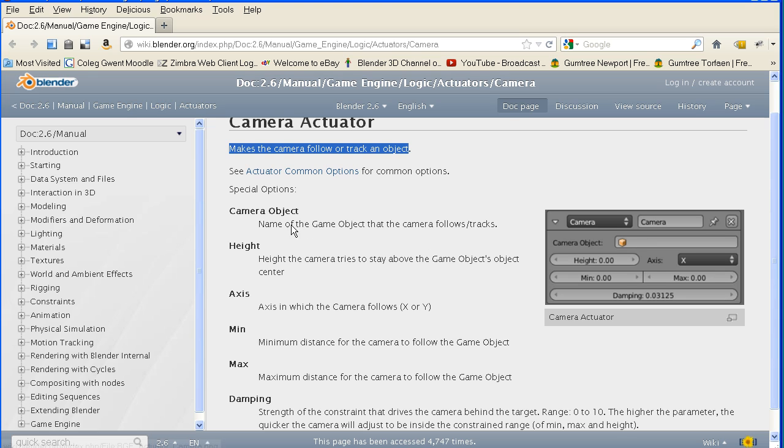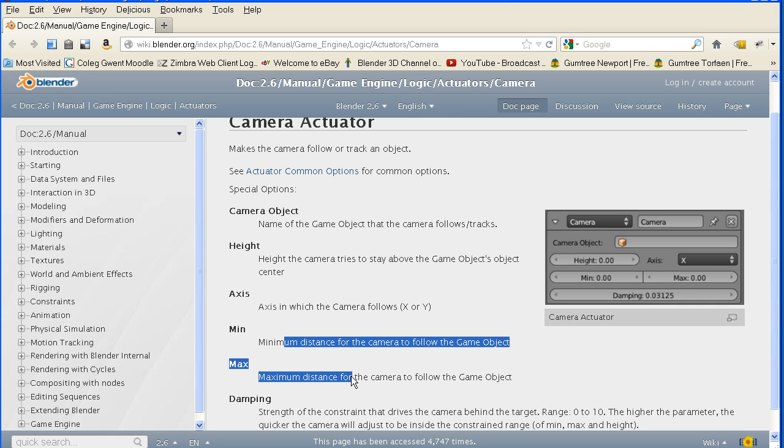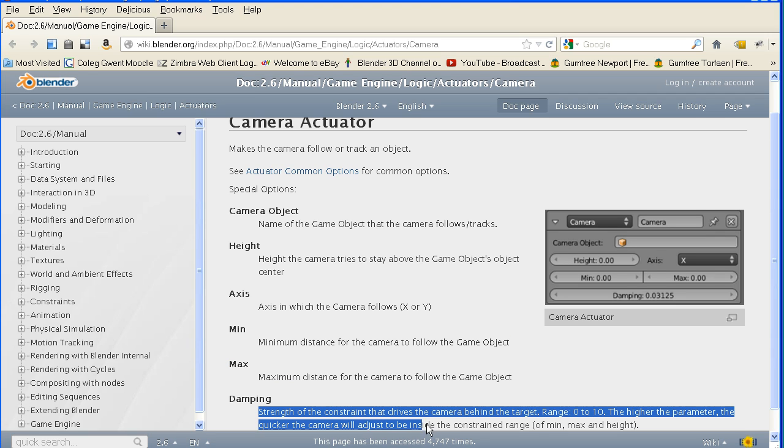In the camera object field, you set the name of the object. In the height field, you set the height you want the camera to try to be above the object. In the axis field, you set the local axis you want the camera to try and point along. The minimum and maximum distance is the distance you want the camera to try and be behind the object, and the damping is the strength of the constraint that drives the camera behind the target, how quickly you want the camera pushed into the positions that you've set.